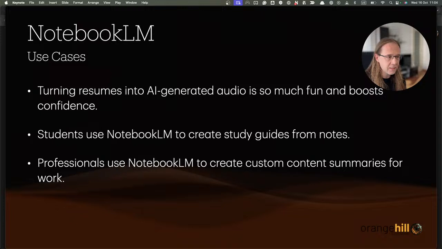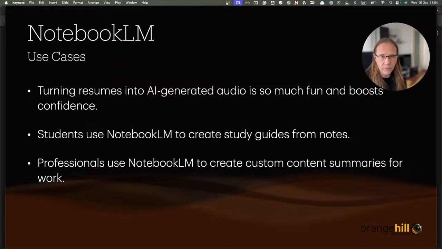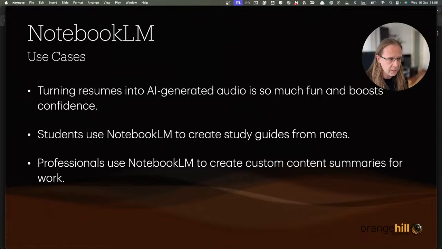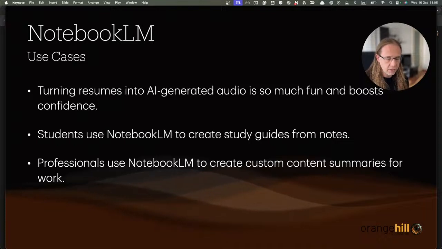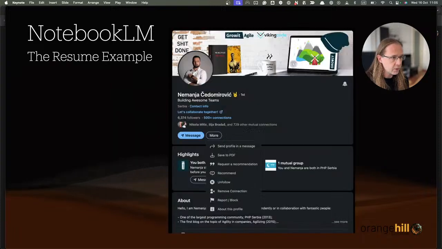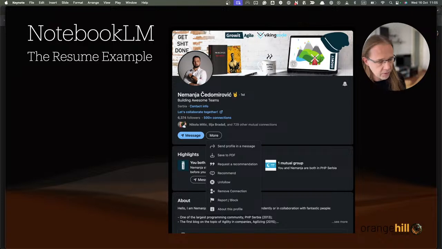Another use case is that students can use NotebookLM to create study guides from notes. And another use case that we're going to see today is a professional use of NotebookLM to create custom content summaries that you can use for work. So we'll have a resume example. Just a second.